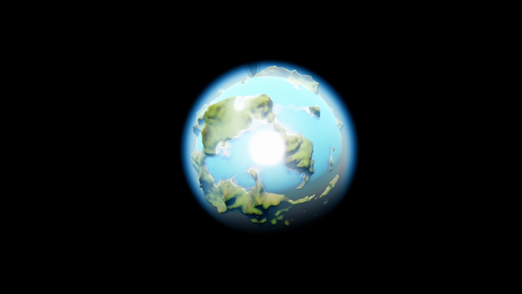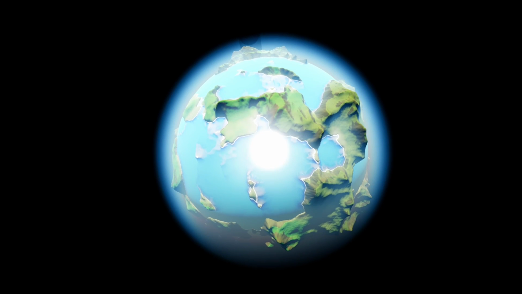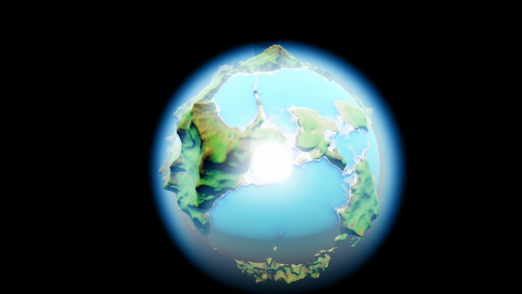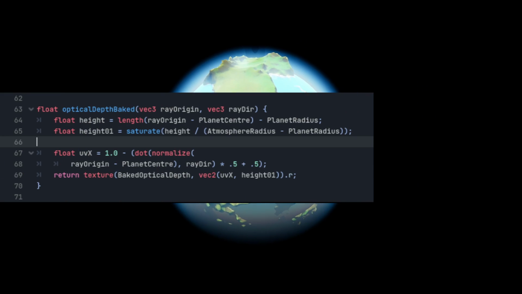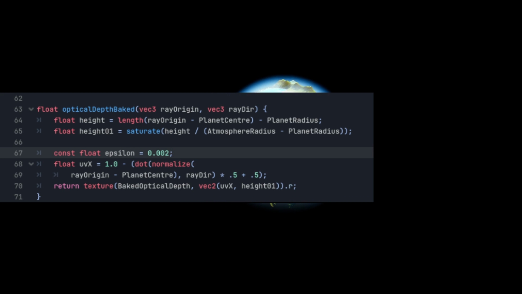When I thought I had managed to get the atmosphere working, I stumbled upon the first issue. For some reason, there was an annoying sphere in the middle of the planet. After some fault tracing, I found out how to get rid of it by adding a small epsilon value to the UVX coordinate in the optical depth baked function.